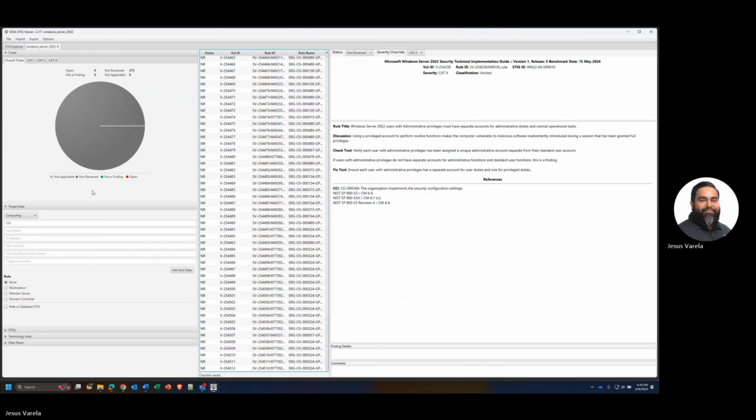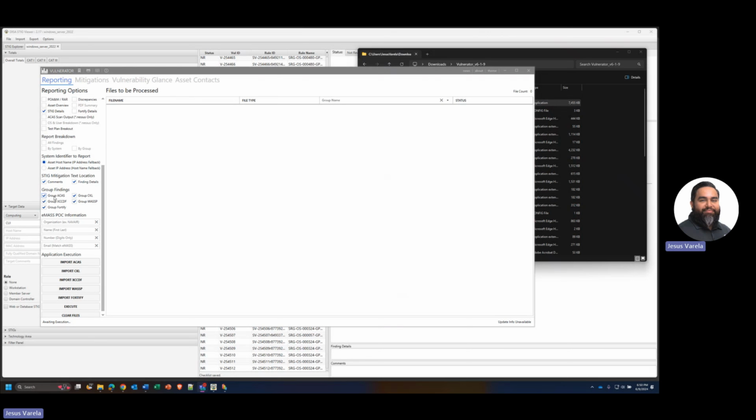And you'll see that there's multiple options here. So make sure you select RMF, make sure you select provision 4, leave all of the severities, leave all of the statuses. For output formats, make sure only STIG details is checked. System identifier to report, either option works. It doesn't really matter for this. STIG mitigation text location, don't need this. These options for this work. And then grouping the findings really doesn't matter with what we're about to do.